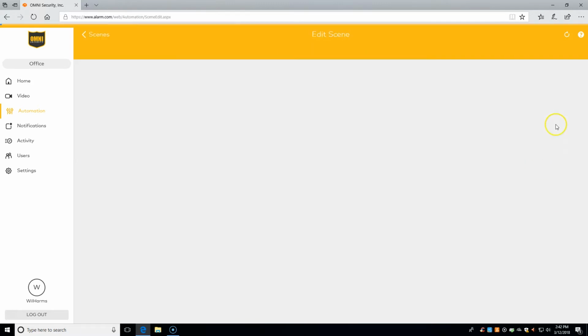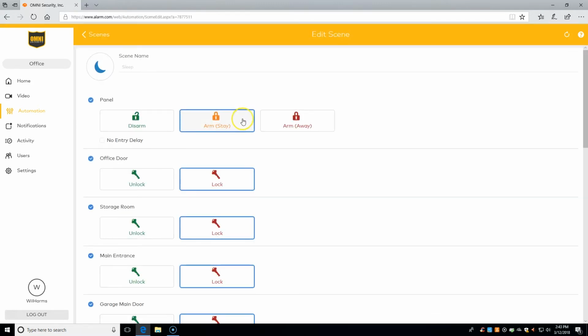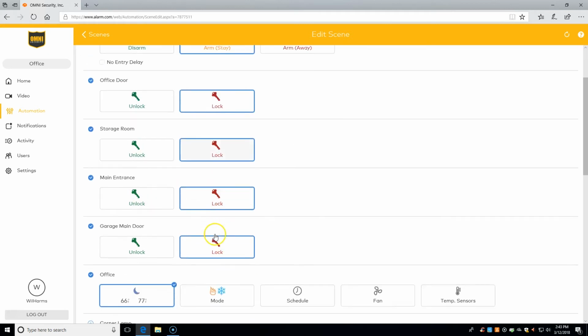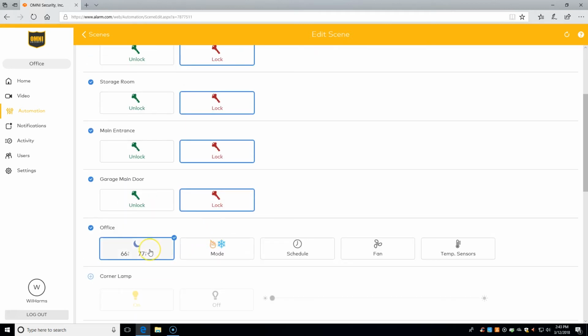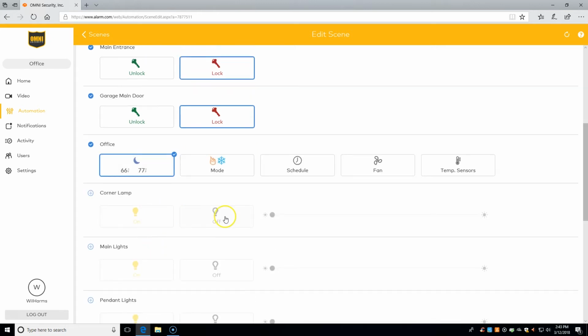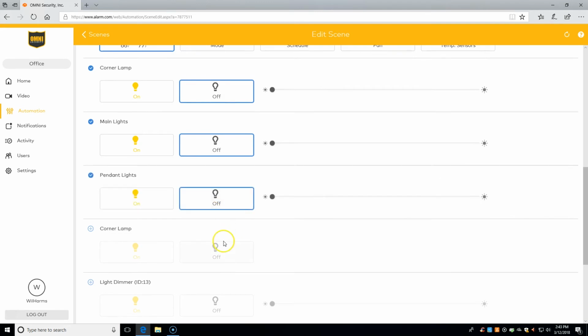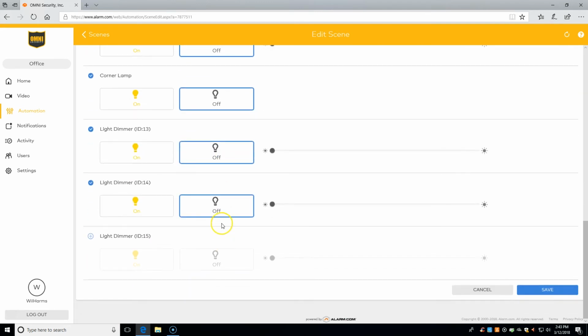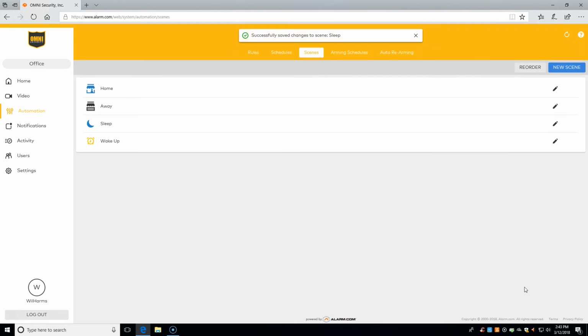And we can make another one for, say, when we go to bed. It arms the panel to stay, locks the doors, those were already selected for us, sets the thermostat down, and then we can have all the lights turn off for us right at the end of the night. And then we come over here and click Save, and then everything selected will happen when we select the sleep.